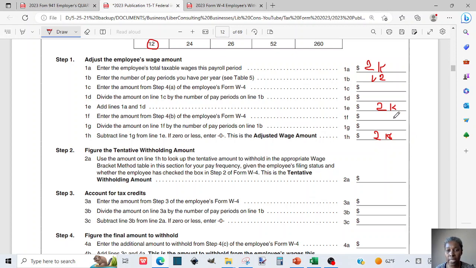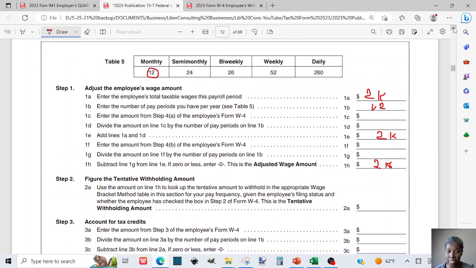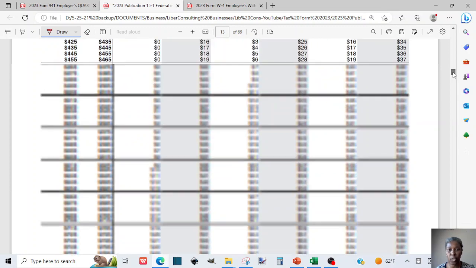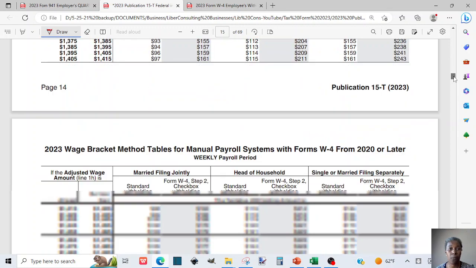So now we are going to take this 2K after those adjustments. We are going to take 2K from line 1H and we'll go estimate income tax withhold on that. Let's not forget our pay frequency is monthly, that's 12. So we are going to look for the monthly pay period. Because you see that table 5, they have multiple periods. They have a table for each one of those periods. So you have weekly pay period, but we are looking for monthly.